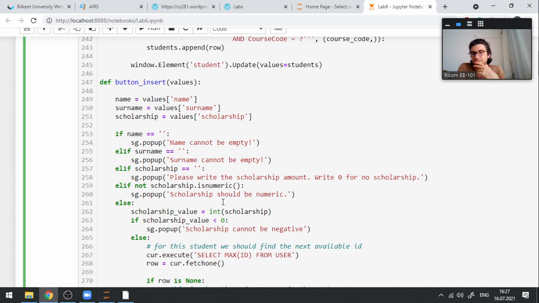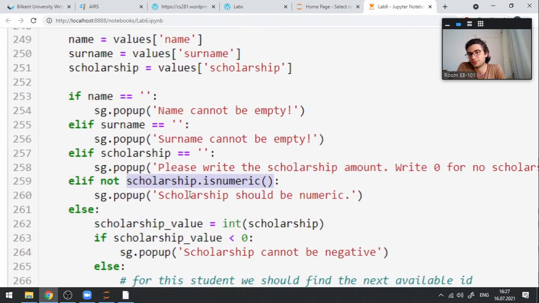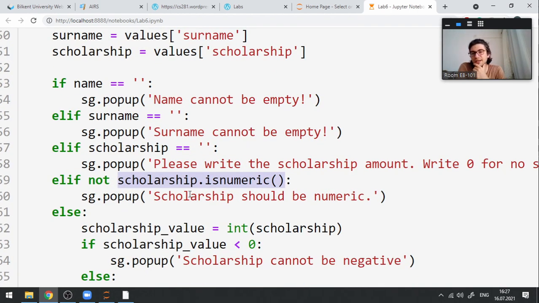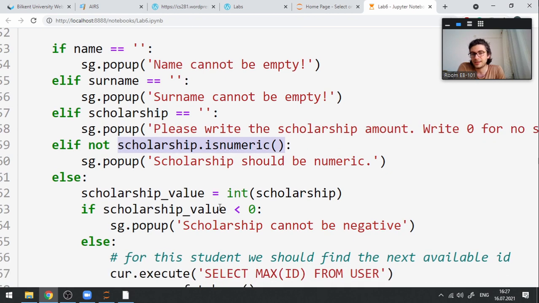We have some insertion part, and within this insertion part, we are mostly checking whether some of the fields are empty or not, whether they contain the correct type of information. For example, the scholarship should be numeric, right? The function to check whether a string is numeric or not is the isnumeric function. If it is not numeric, we display a message. If it is numeric, then we need to put it into an integer format or some other number format, because what we retrieve from the input areas is always a string.